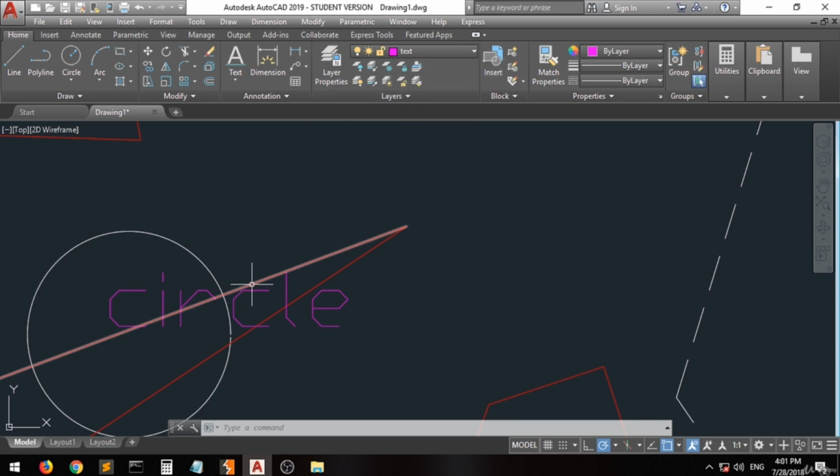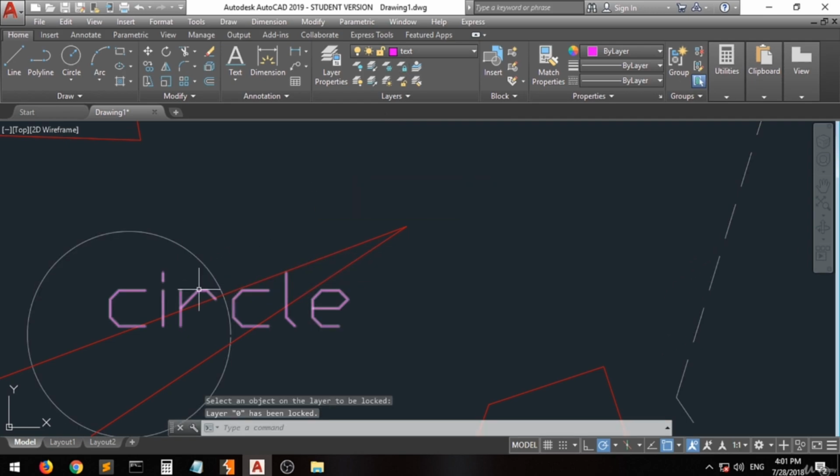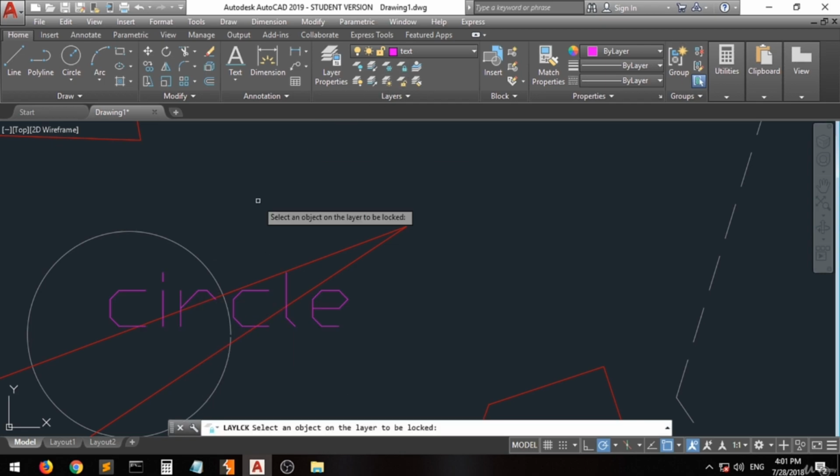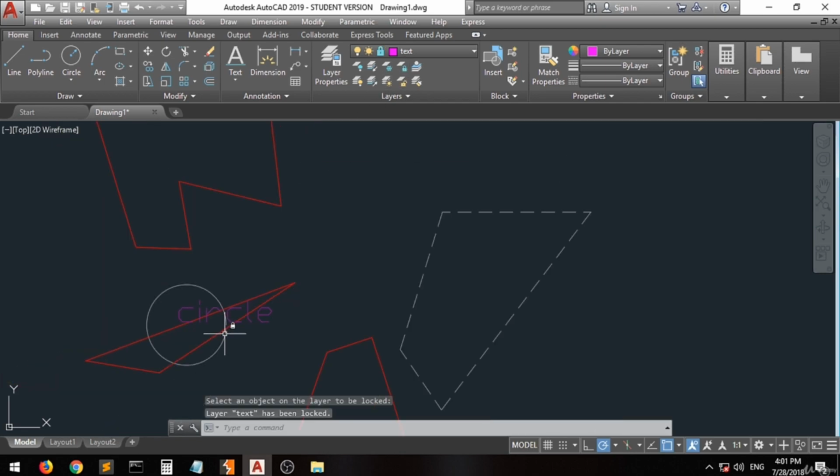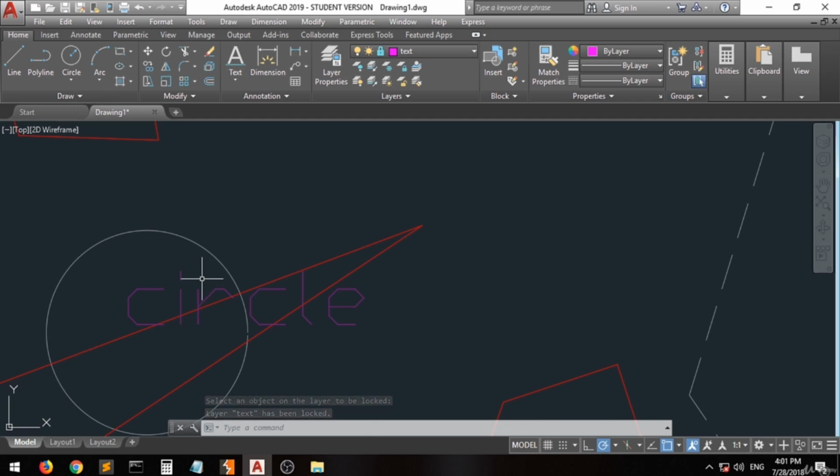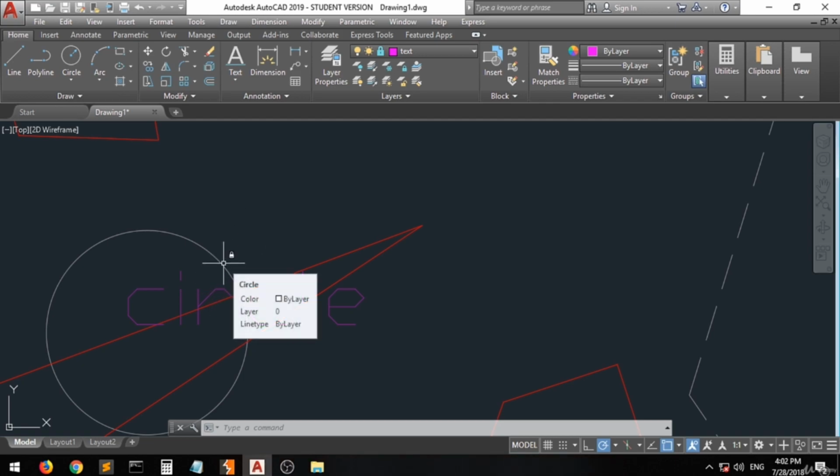For example, I want to modify this line, but I don't want this circle and this text here to be modified. So I go to lock. I choose this object and then choose this object. Go to lock again, choose this object. As you can see, the transparency of the locked layers will be a little bit faded. As you can see, this is locked and this is locked. You can only work on the unlocked one.